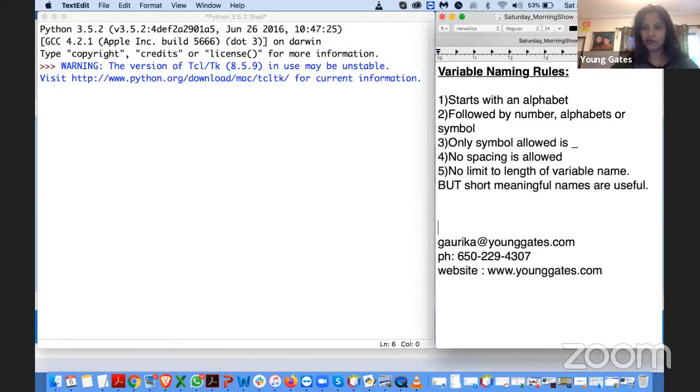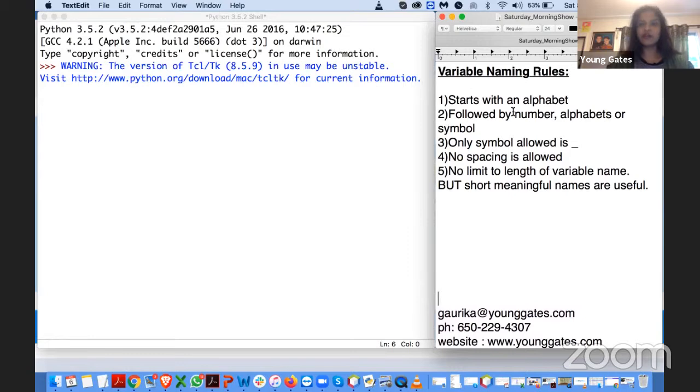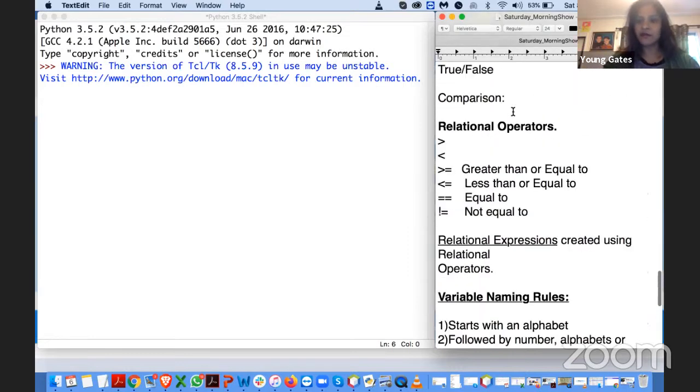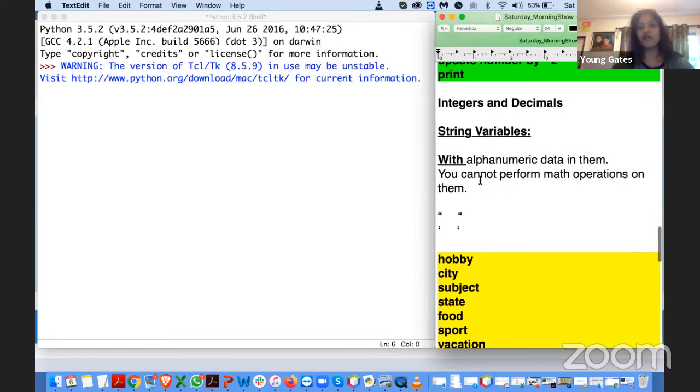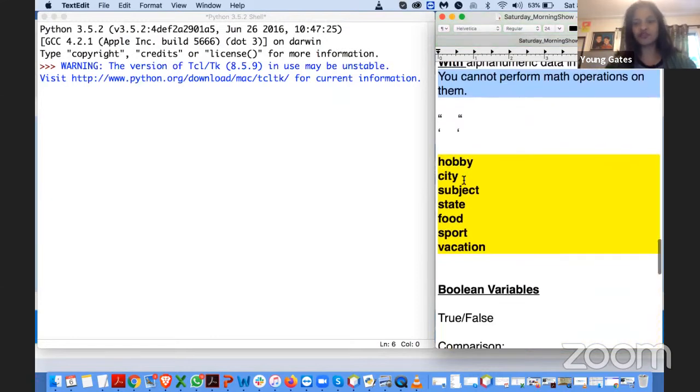Continuing on that, we mentioned last time that in string operations, we cannot perform math operations. So let's see some of the most common operations performed on strings.